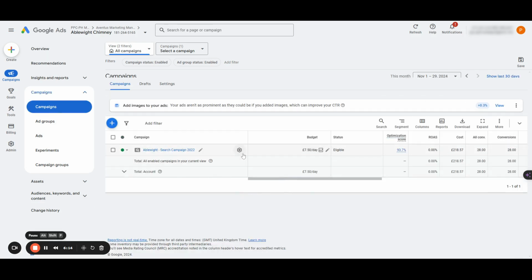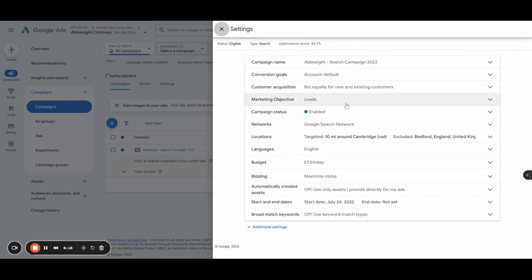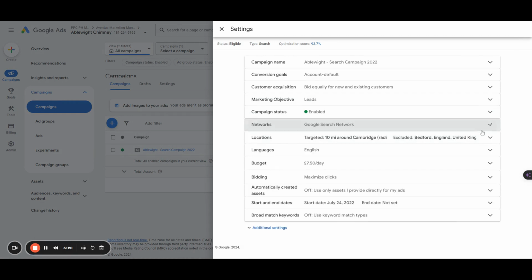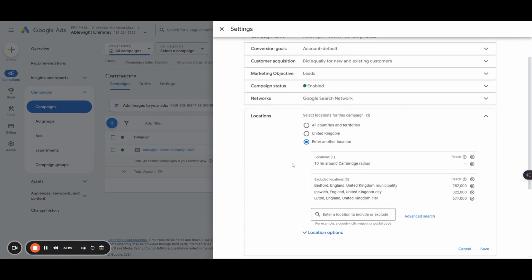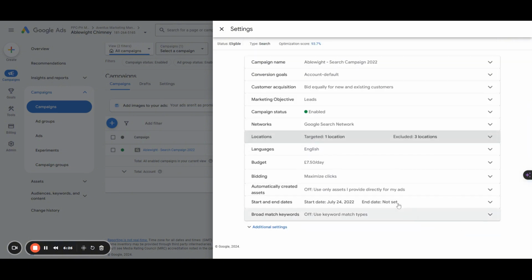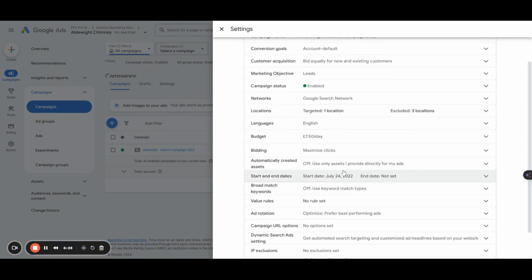Next, let's go ahead and breeze through some of the campaign settings. Make sure everything is aligned here. I always want to keep both of these networks off, so that looks good. I want to ensure the location targeting is set to presence only. That looks good. And then everything else here mostly looks fine.